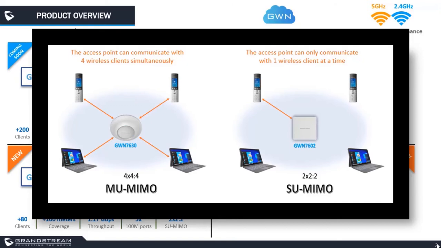On the other hand, the multi-user MIMO technology, which is used by all the other GWN access points, was introduced in the 802.11ac standard. And as I mentioned, it's supported by all the other GWN access points. So if you want to take advantage of the multi-user MIMO, make sure you enable the standard 802.11ac. And basically this technology allows the access point to talk to multiple wireless clients simultaneously by using a separate stream for each device, which improves the Wi-Fi experience of the users.